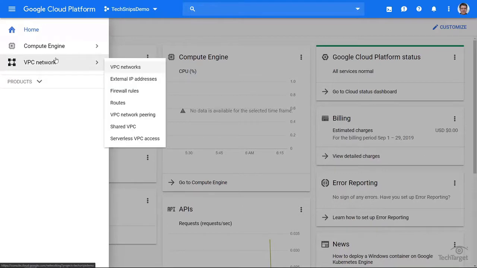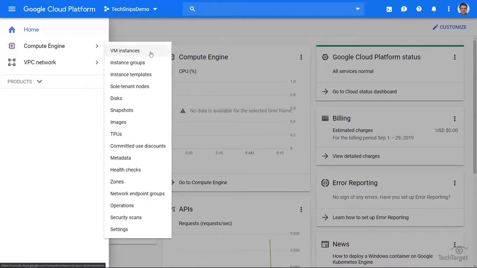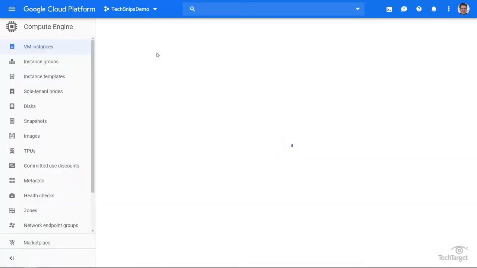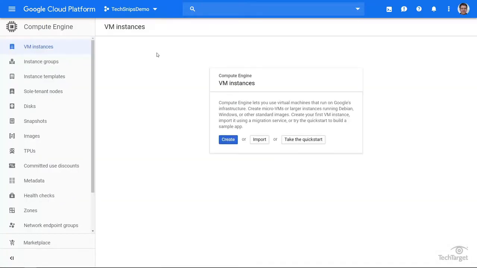And if they have continuation arrows on the right side, you'll see that there are other things we can do with them here. So for example, under Compute Engine, I have VM instances, disks, snapshots, etc. And we can click on one of those. And you see we don't have anything running right now, but we have the ability to create or import some.